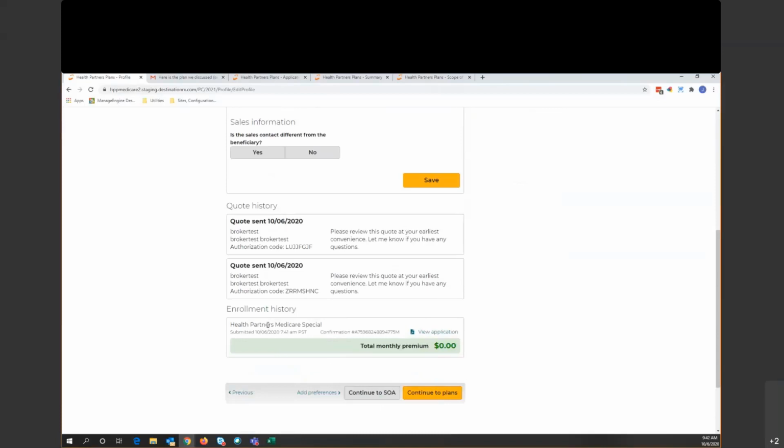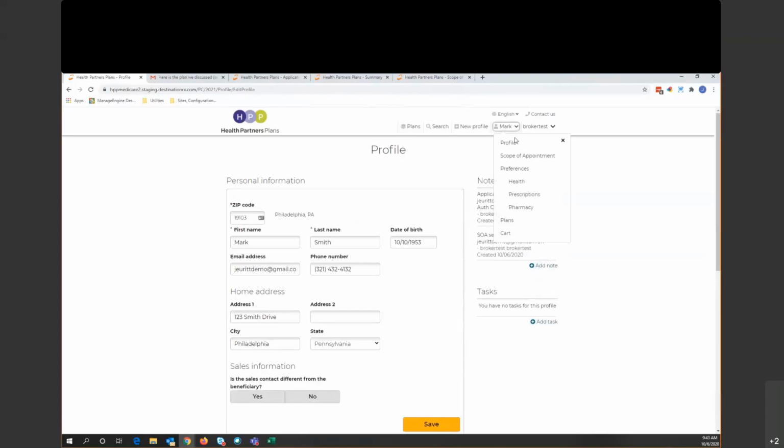And now we can view the enrollment history. So the plan we've enrolled Mark in, the date this enrollment was submitted on, the confirmation number, as well as the ability to view this application in a PDF form. So again, throughout the site itself, we've added in many new areas of streamlined workflow, so the pre-populating of information, as well as that header navigation so you could easily move throughout the site, as well as many new key features and functionalities, so the ability to send off the scope of appointment, either via email or text, as well as the ability to send off the enrollment form either via email or text, just giving that beneficiary visibility into the enrollment process.